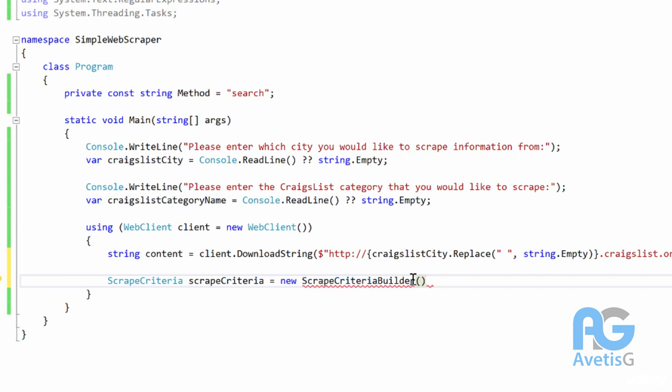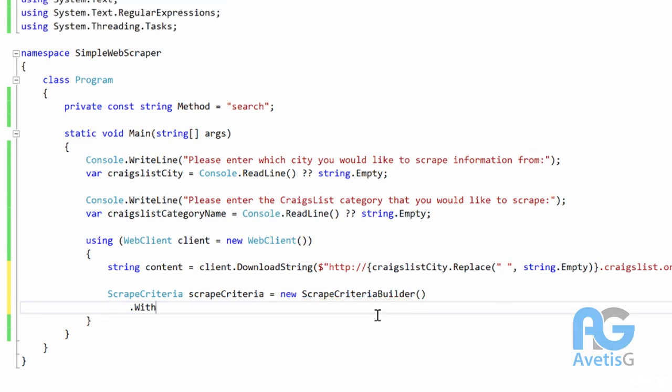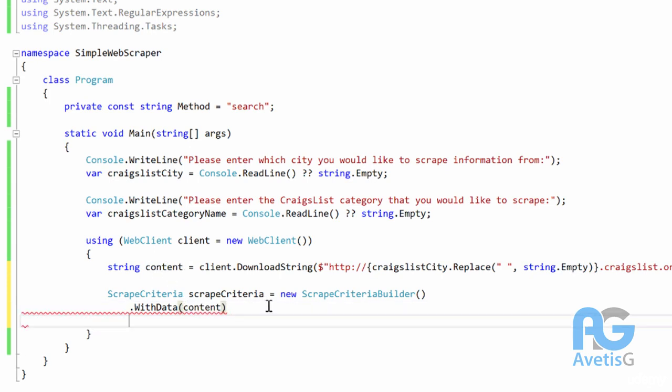How fun is this? You're actually using all these concepts together to create an application. I think it's awesome. So then you can say dot with data. So we need to import that as well from the builders. Once we have it, we can use it. So say with data. And the data is basically, guess what? It's the content that we got from the web.